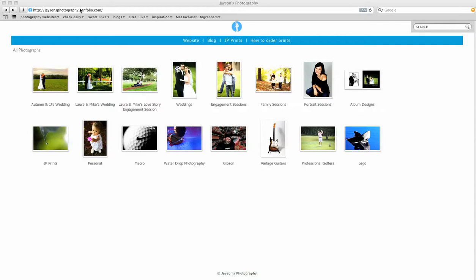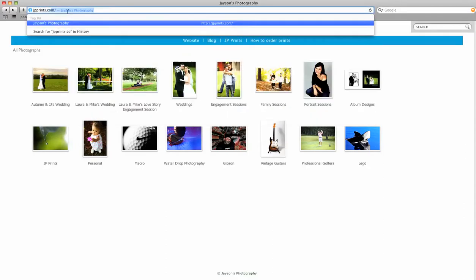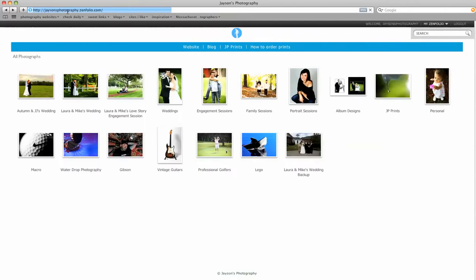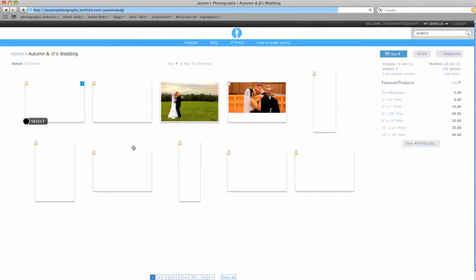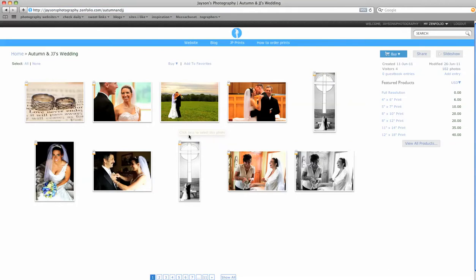So all you have to do is go up to here and type in jpprints.com and it will lead you to this page. So once you're here, you'll find your wedding and then you'll click on it. This is JJ and Autumn's wedding. And say we want to download all these images. All we need to do is go over here and click full resolution.